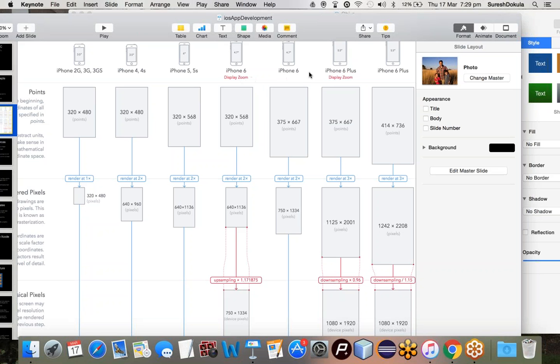When coming to 6 and 6 Plus, there are 2 modes. The user can see a display zoom mode and a normal mode. When it is zoom, you can see that points-wise it will get reduced. If it is normal, then this is the basic dimension. So if you look at the inches, this is like 3.5 inch devices. The iPhone 5 is a 4 inch device, and 6 is 4.7 inch, and 6 Plus is 5.5 inch.